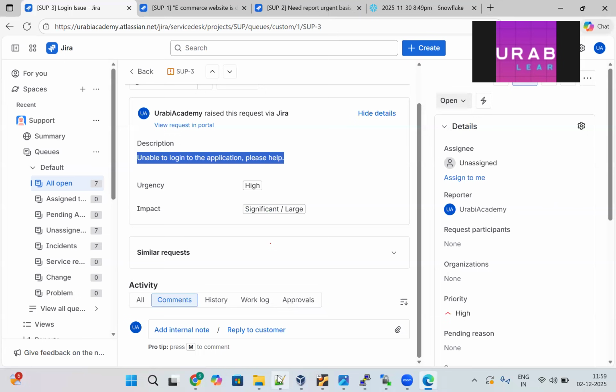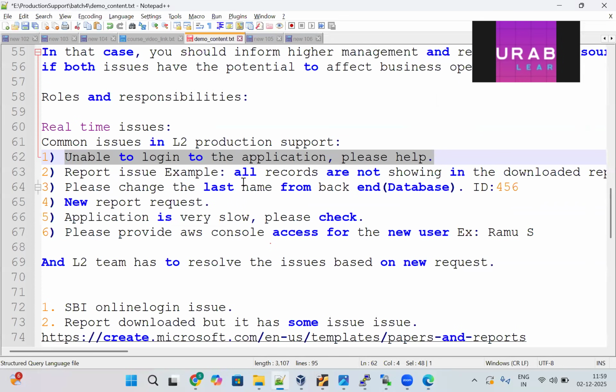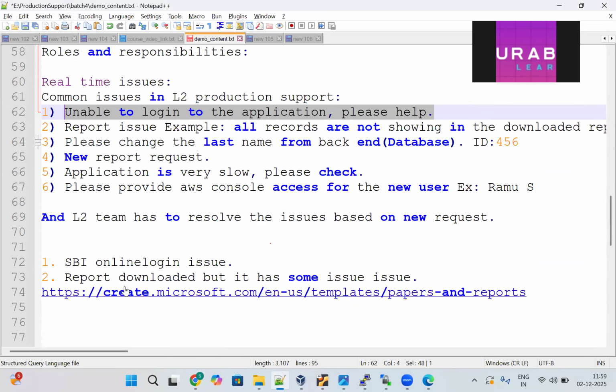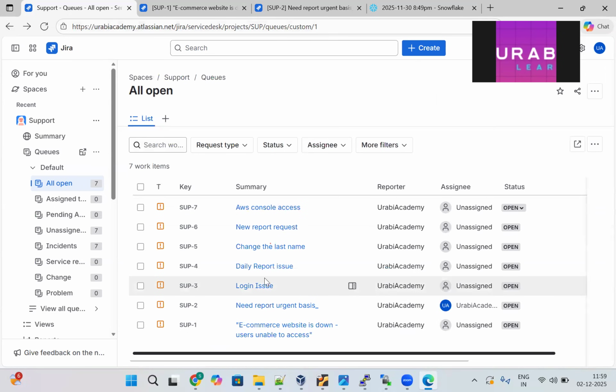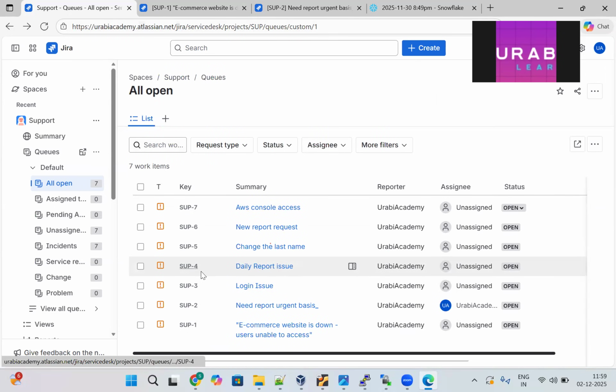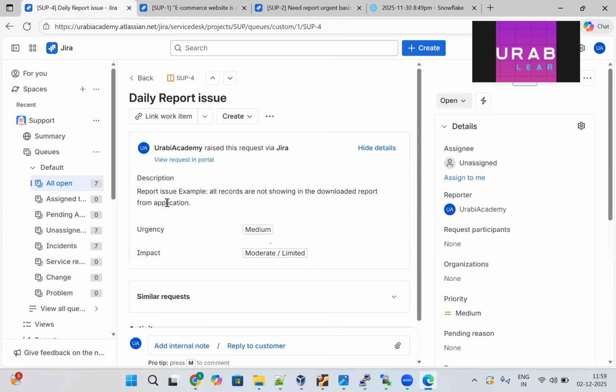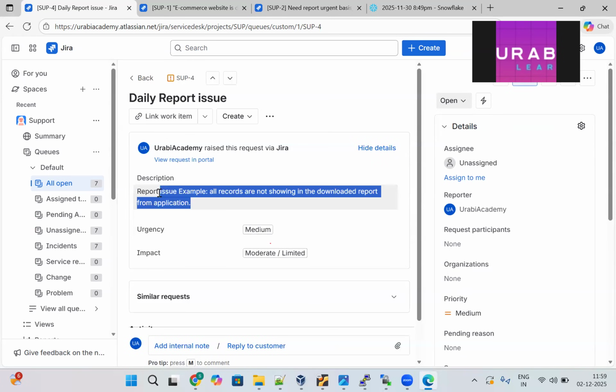Let us move on to the next report issue example. All the records are not showing in the downloaded report from the application. Let us take this example. Let us see how they have created the ticket. There should be a ticket; without a ticket, we are not working on this. Daily report issue. This is the ticket number. Report issue example: all the records are not showing in the downloaded report from the application.